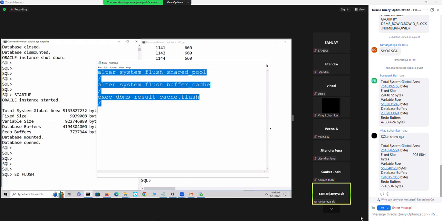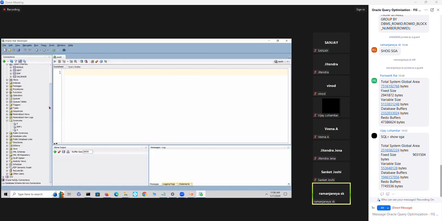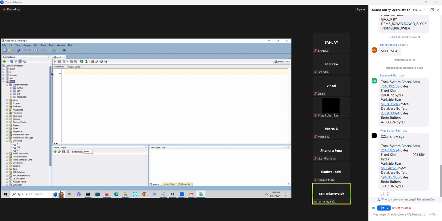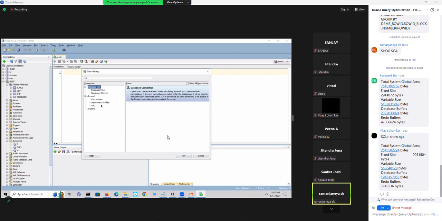Why I'm telling this is, just type in sys ed flush. You are creating a script. This is how we create a script in the company. In SQL Developer also there is an option, you can check it out. Because you cannot connect as sys there, that is the only problem. The new option is there in SQL Developer, under database files, so you can create a script file using this.